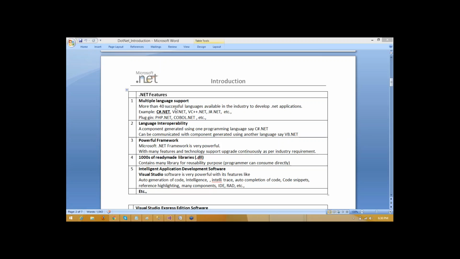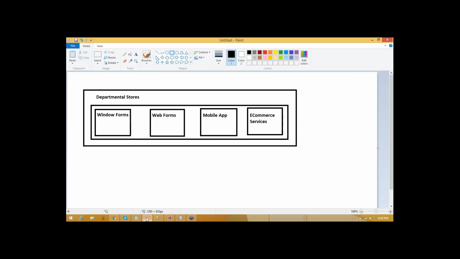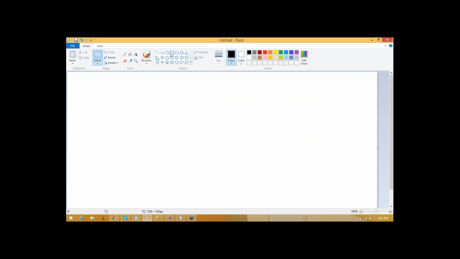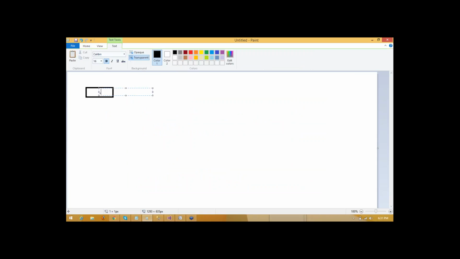.NET is telling that there are 40 plus languages available in the industry. Whatever language you are confident in, you can continue the application development. Right, let's understand this one in detail. In order to work with .NET, there is no particular language to be used. You can use any language you're looking for.